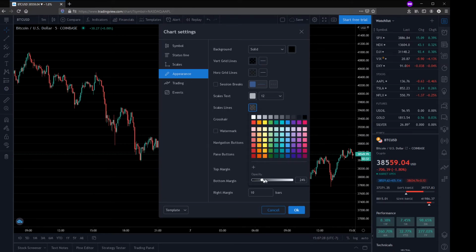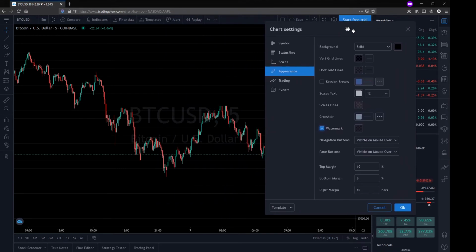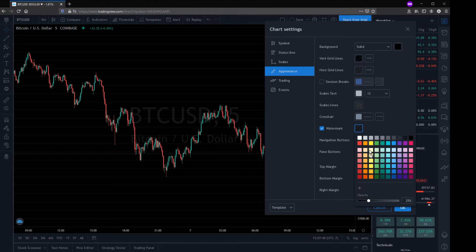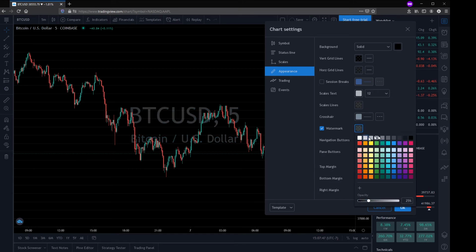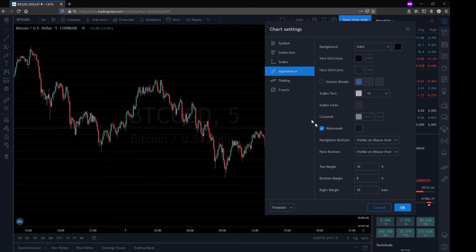Scales line, same thing. You can make it do what it does. I just like it simple. I'll match it to that. You can put the watermark on. I have this on all of mine. I forgot that I could probably change its color, and then you can change its opacity. You can make it like this. I tend to just have it there in the background, just so I know what chart I'm on. Make sure I'm on the right chart.